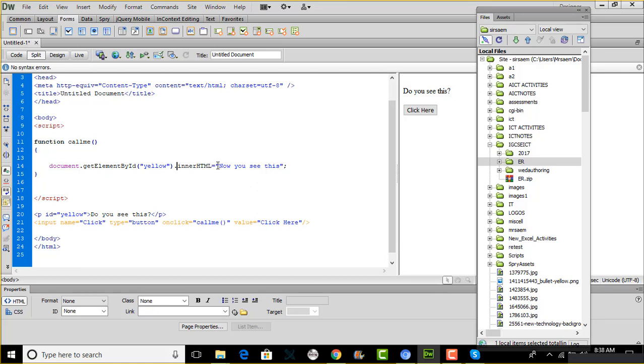Now, this is single equal to. There is a difference between single equal to and double equal to. I will talk about it. Single equal to means assigning. If I say variable a is equal to 5, it means I'm assigning the value 5 to a. Same thing, I'm assigning this string to this, which means instead of the text which is in this paragraph, what happens?